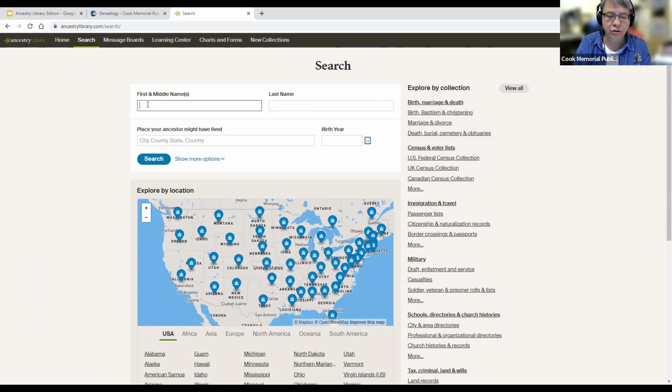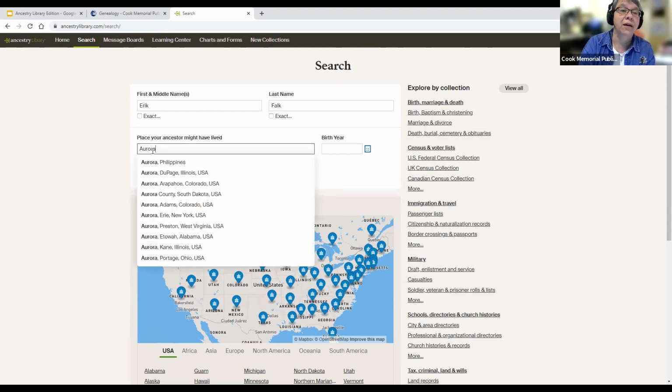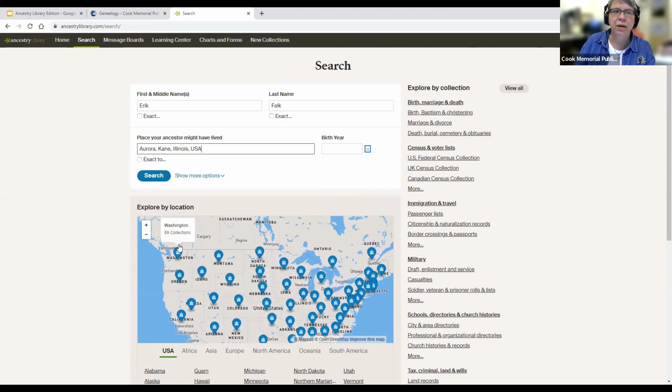The first one, we're going to search for information on my great-grandfather, Eric Falk. He lived in Aurora, Illinois, in Kane County. And I'd also, Ancestry tip here, always use the format that they suggest. So if you start typing, you'll notice that when I started typing, it gave me all kinds of different Auroras. I choose the one that was in Kane County and clicked on that. So that populates the box here and it helps the search do a better job.